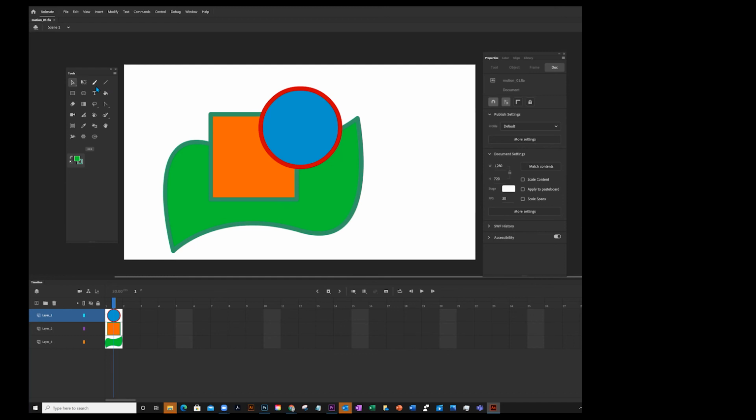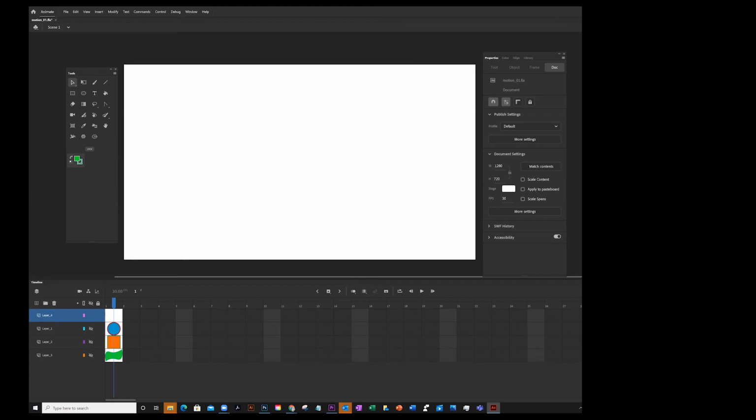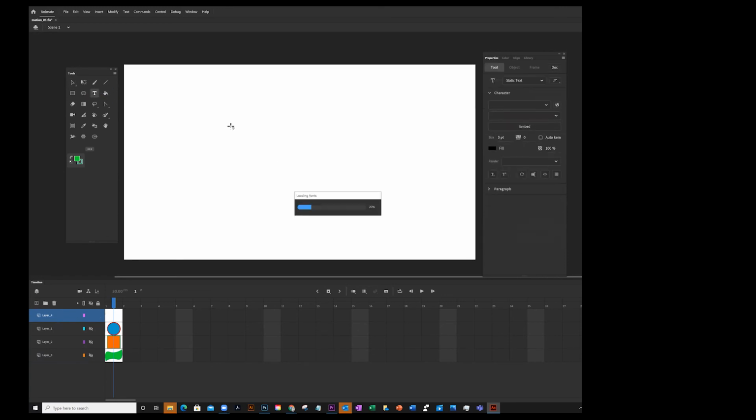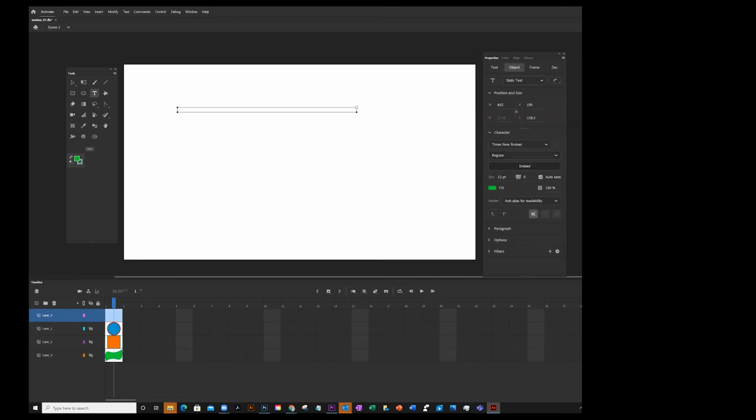Let's do the type tool. We have some time here. So I'm going to make another layer. I'm going to turn all of these off. I'm on this layer. I'm going to use a type tool. And I'm just going to make a box. And you see on the property box, here's my property box, 12 points is pretty small. So I'm going to change this to 200. And I'm going to type motion.